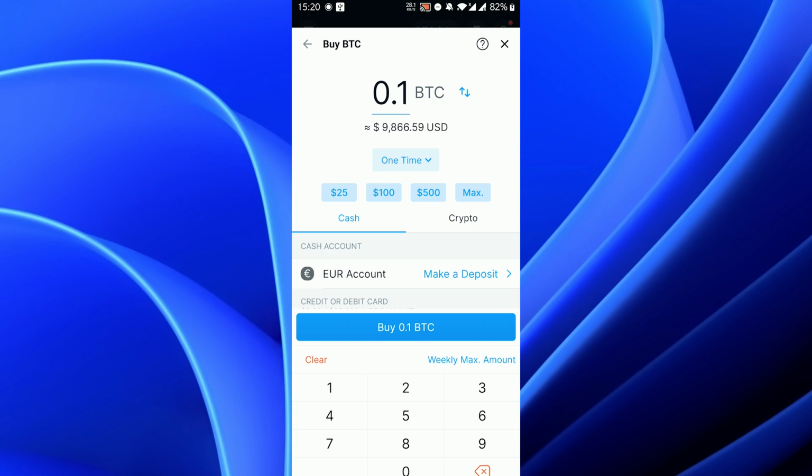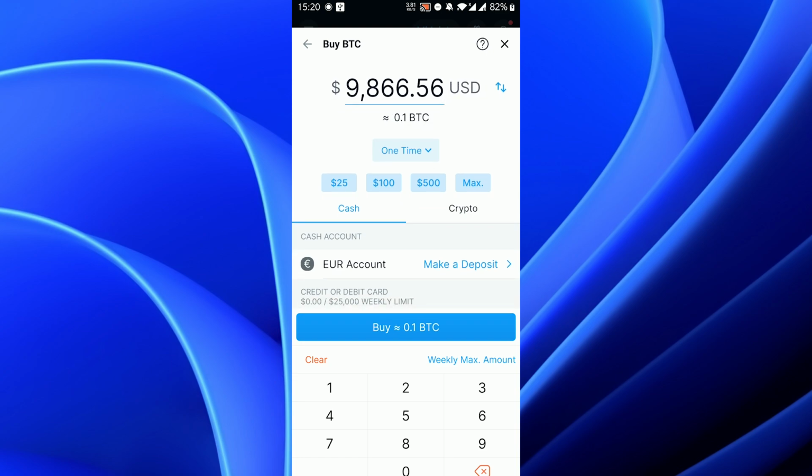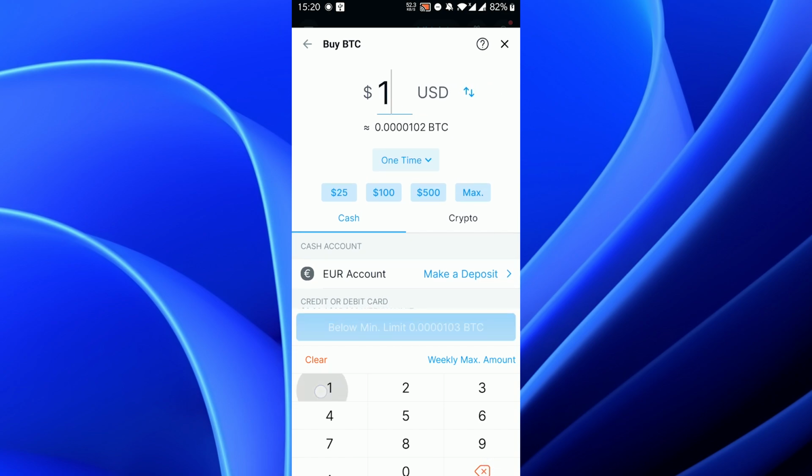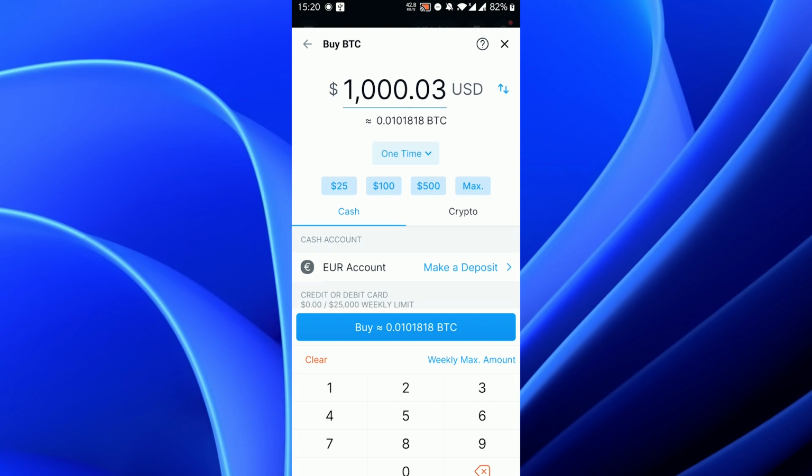Or you can also choose the amount of fiat, in this case Euro, USD, GBP you want to put in. So to change, click on this button, and now you can choose the amount of money you want to put in. So let's say I want to put in $1,000. I'll type $1,000, and it will tell me that I'll get 0.01 Bitcoin.